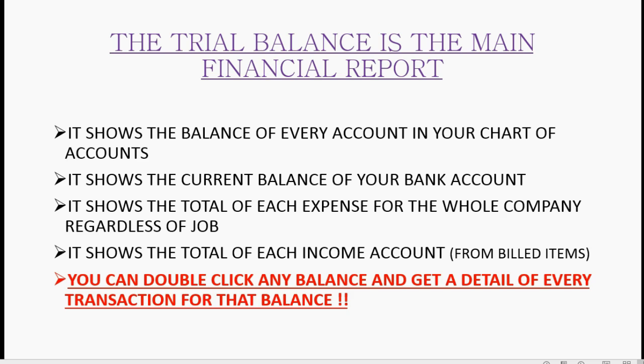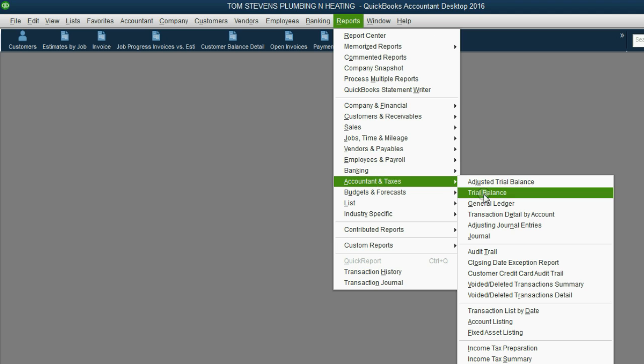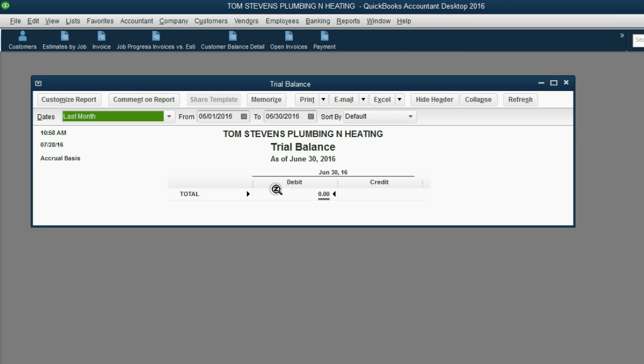Let's take a look. From the main menu, click Reports, Accountant and Taxes, Trial Balance. Notice you don't see anything. The reason you don't see anything is because the trial balance, by default, opens up showing only the results of whatever the previous month is. I am recording this video in July of 2016. My Windows clock says July of 2016. So therefore the trial balance opens automatically showing everything that happened during June of 2016.